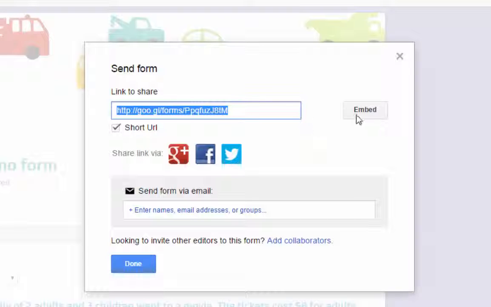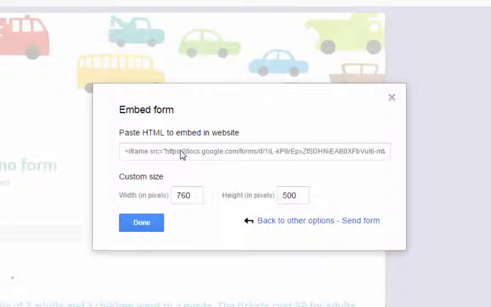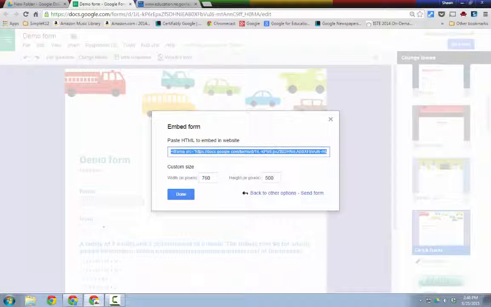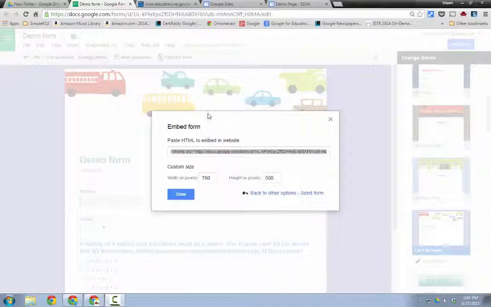The other option that you have is to click embed, and you can get an embed code. And if you know a little bit about HTML, you can paste the embed code into your website so that it appears directly on the page. Let me show you really quick what that looks like. So let's say, for instance, you have a Google site that you're using for your classroom. I'm going to go over to my Google site demo page.